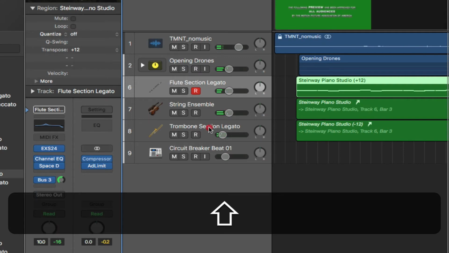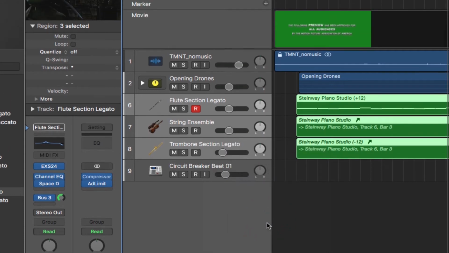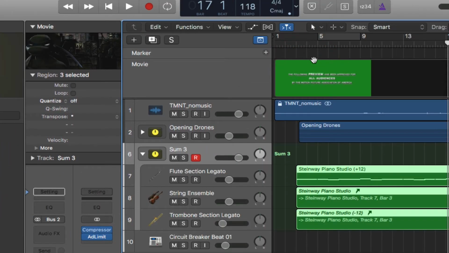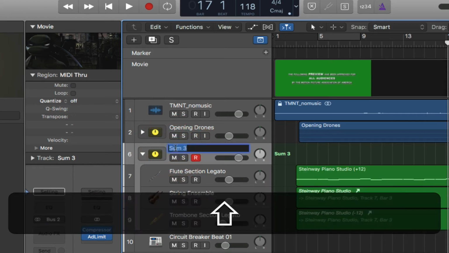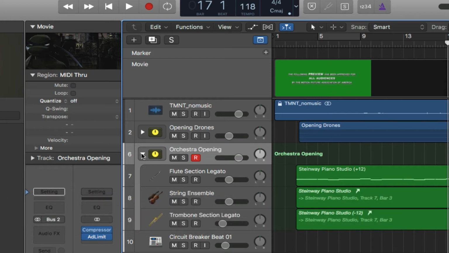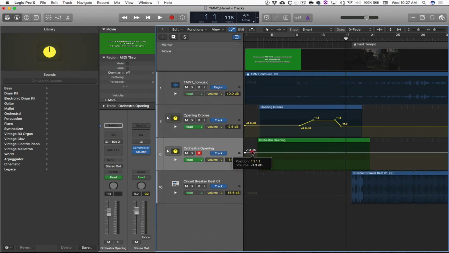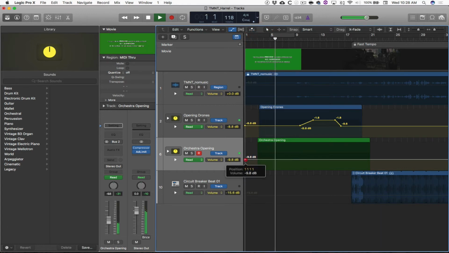And then I'm going to make a track stack out of those. Create track stack. I'm going to make a summing stack as we did before. I'm going to click OK. I'm going to label that orchestra. Actually, I'm going to call it opening because I may get into a slightly different blend later in this piece. Then I'm going to bring the volume down even more because I just want that to sneak in underneath some of those effects.